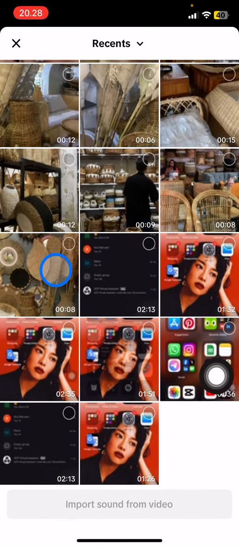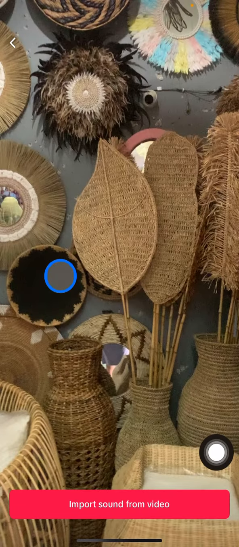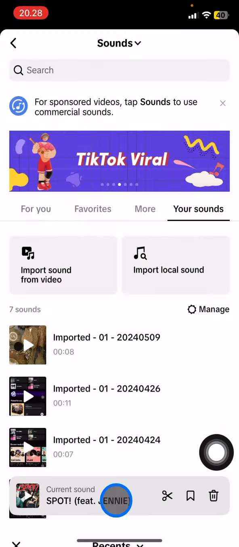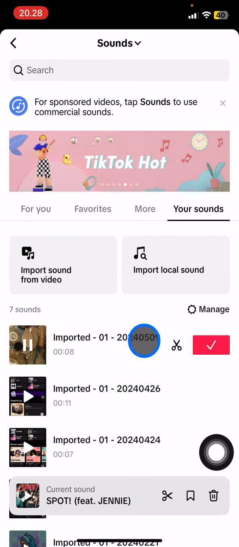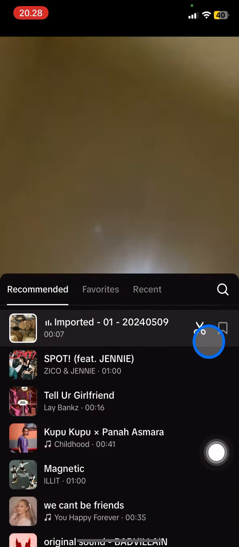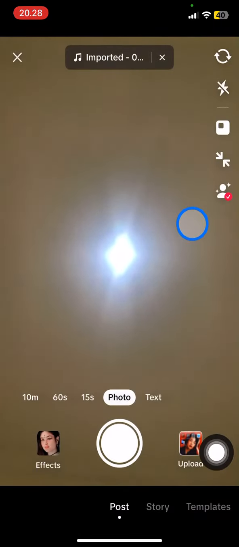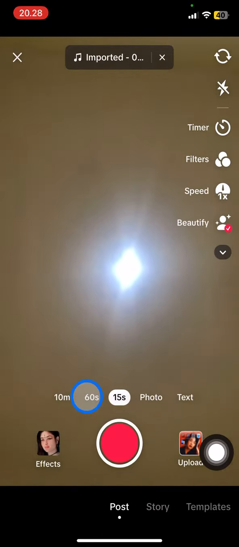Just tap it, and it will bring you into your photo library, and then you just need to tap the audio that you want to extract. Right after that, go to import sound from video, and you will have this option. Now you just need to tap it, and click this checklist button to use it. And you already have the sound. Now you're ready to record your video here.